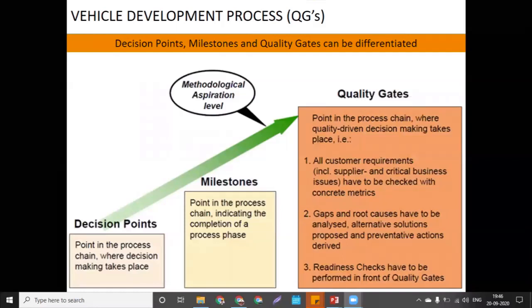In each and every quality gate, 3 points are there to remember. What is your decision? Decision means at the start of the gate, what you are going to decide to perform next. Milestone: what to deliver in this complete quality gate. And the quality gate is nothing but, at the end, your assessment. Decision point means where you are going to make a decision, what you are going to deliver in the complete gate.